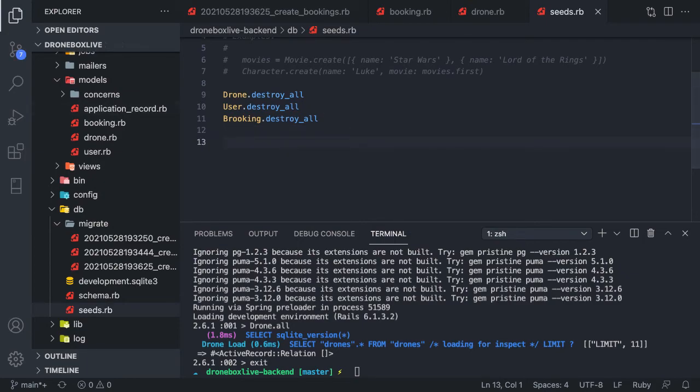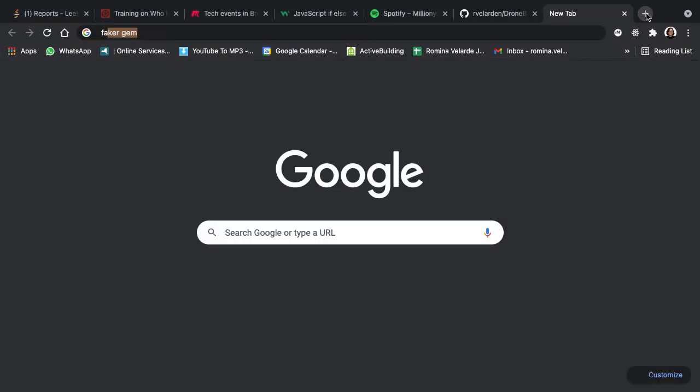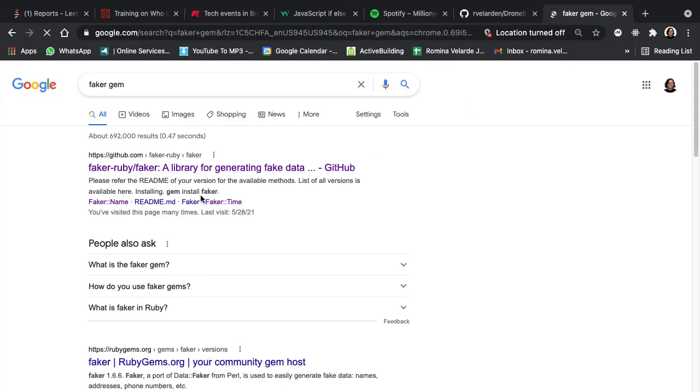So let's start with, I already have, so I wanted to mention, to create mock projects, I use Faker. It's a gem that, let me show you, that will create fake data for you.